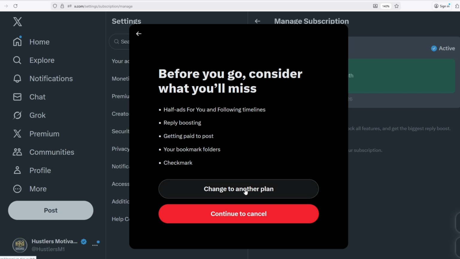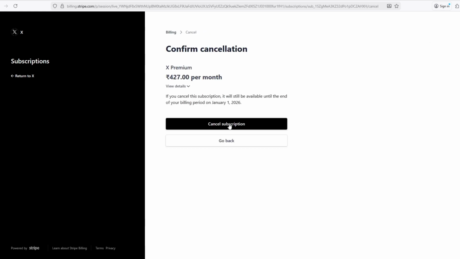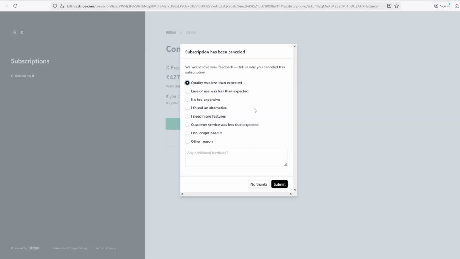If you want to change to another plan you can do that, but I will just click on continue to cancel. So here I am having the cancel subscription option. Select that and click it again. In case you want to give any reason, you can give that and click on submit.